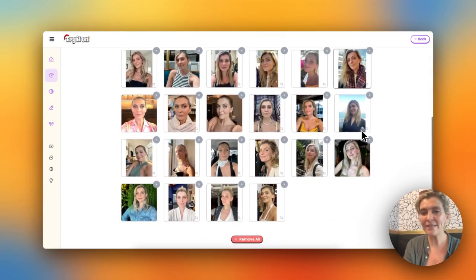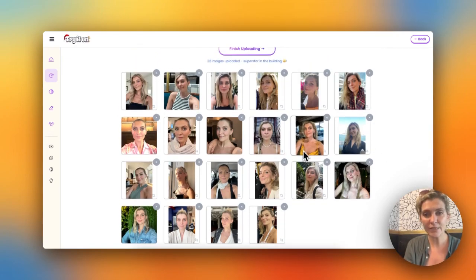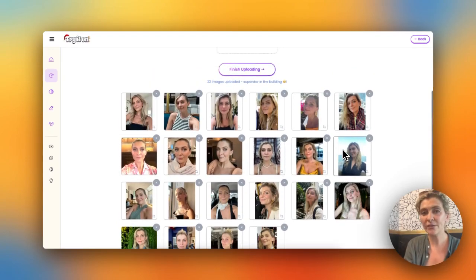Once I'm happy with my selfies, and I do encourage my team to ensure that they upload more than 10 because it gives the AI more data and therefore the results will be much, much closer. I'm just going to double check that all the selfies have a unique background, unique clothing, and my eye color is clear. So these look great. I'm going to click on Finish Uploading.